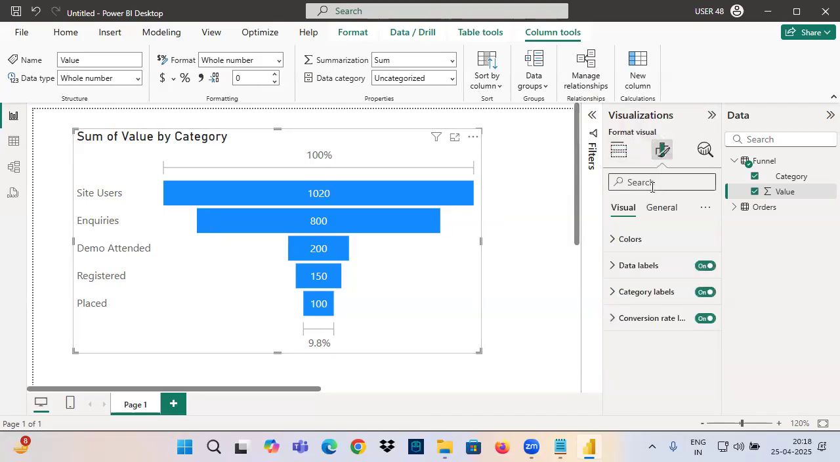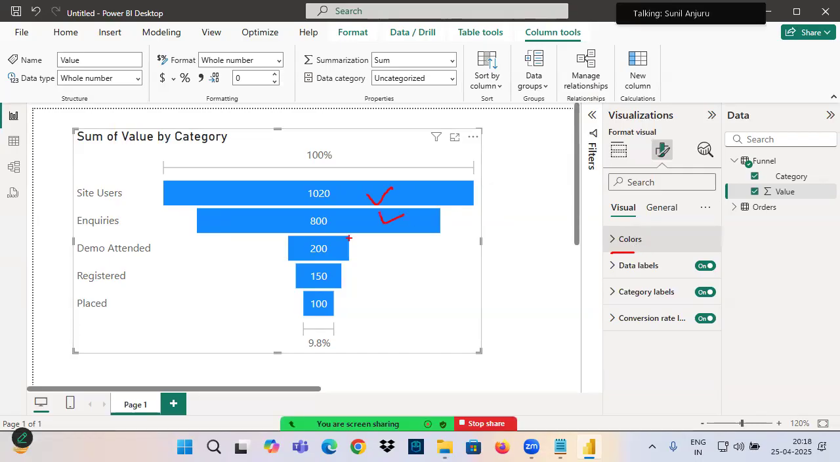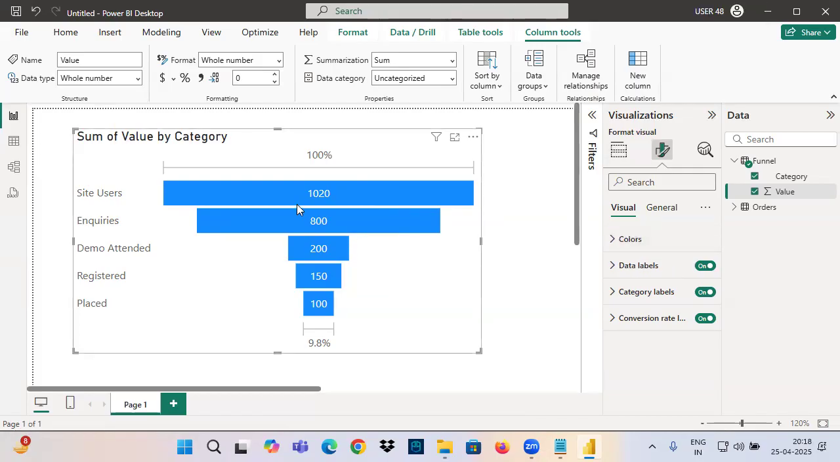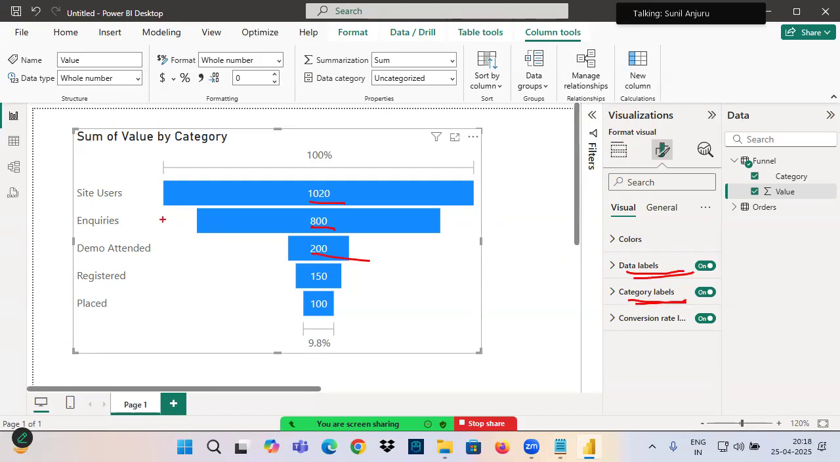Now, formatting options. Which ones? First one is colors. If you want to change any colors here, you can change them. Next one, data labels. To format these internal numbers, you can change it in data labels. Next one, category labels.